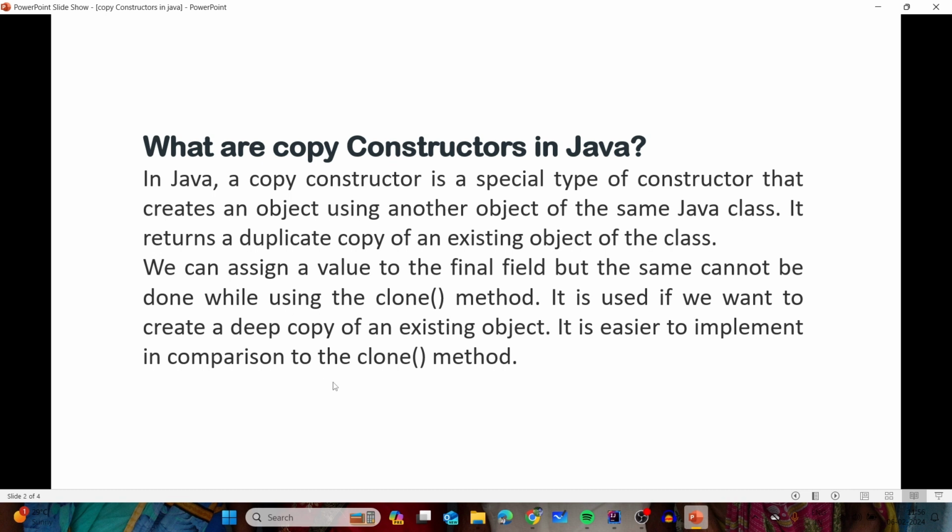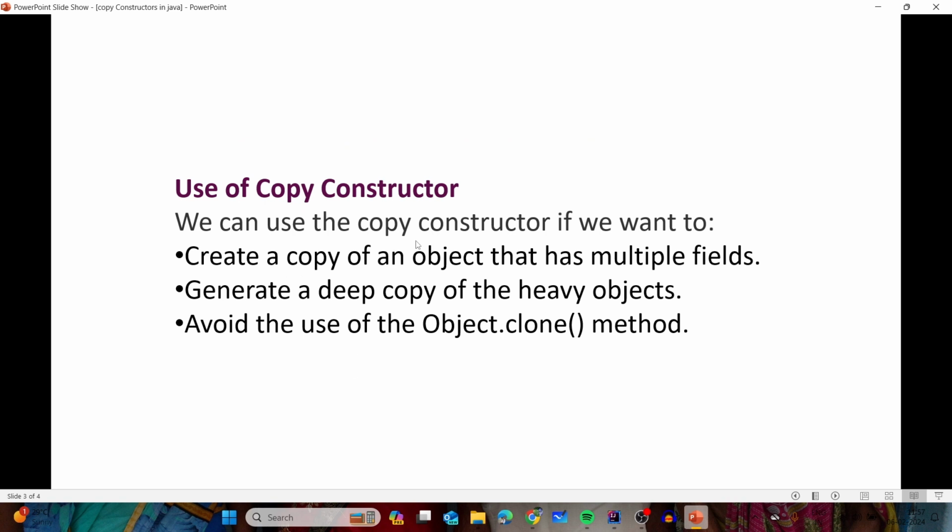We can assign a value to the final field, but the same cannot be done while using the clone method. It is used if we want to create a deep copy of an existing object. It is easier to implement in comparison to the clone method. So we try to avoid the clone method and we try to make a copy constructor. We'll see the use of this copy constructor.